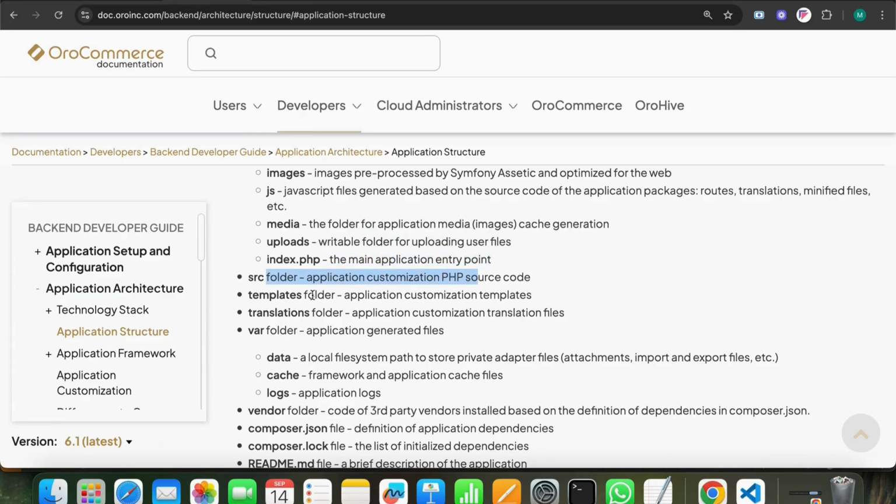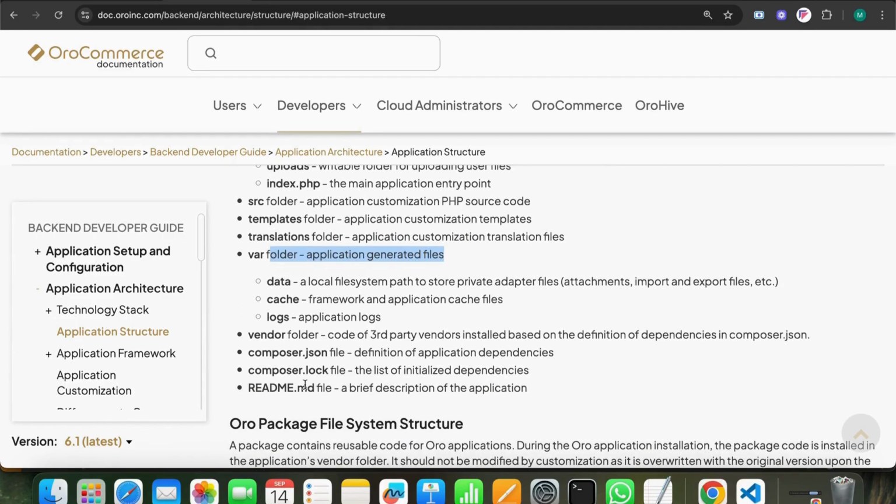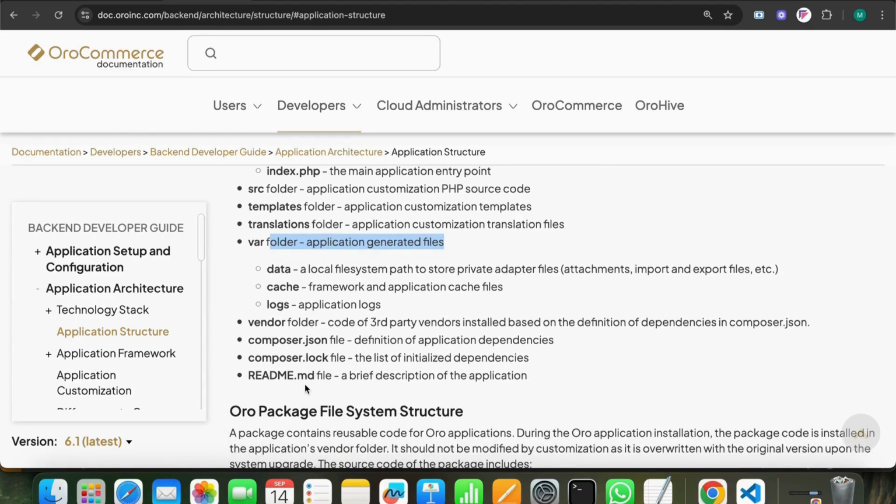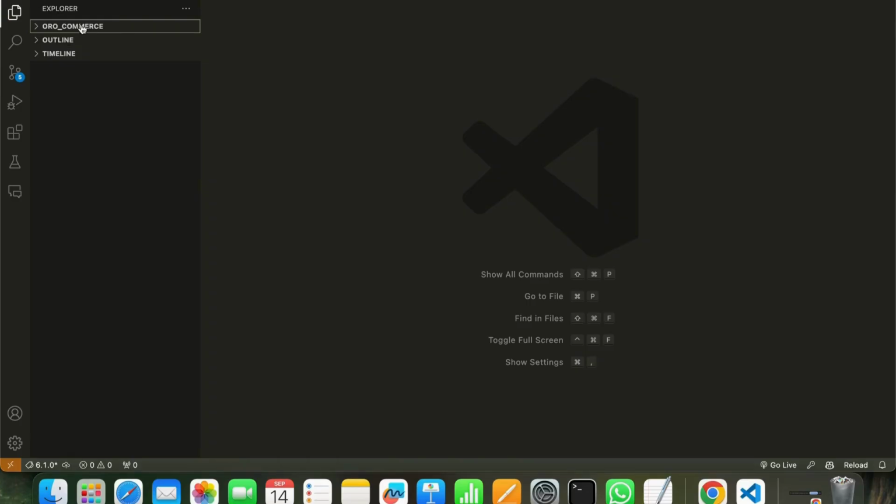After that SRC, then templates, and then translations, var folder. Inside the var folder we have data, cache, log, these types of folders we use. And vendor folder, which is the Oro third party installations, dependency, composer.json file, composer.lock file, then the readme file. These all things come with the Oro installation.